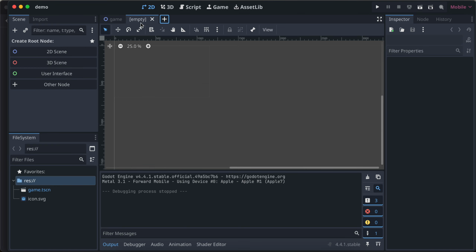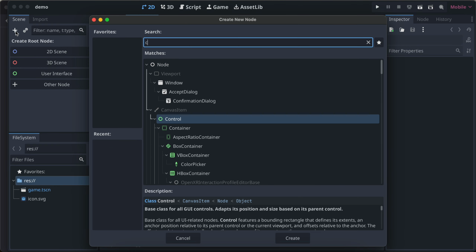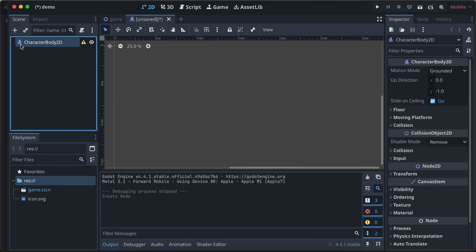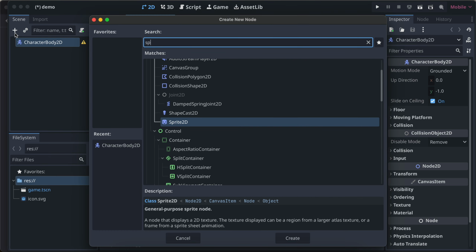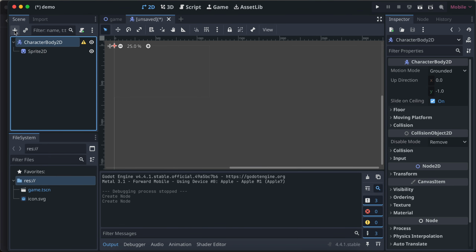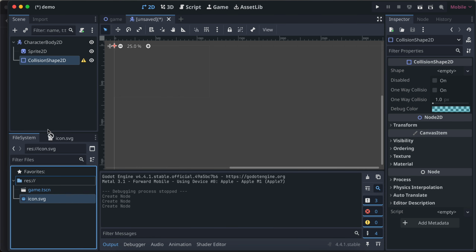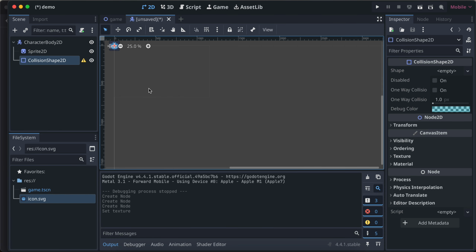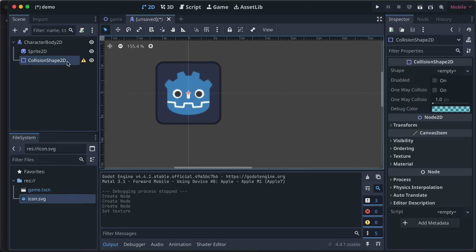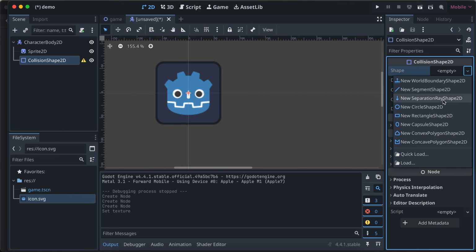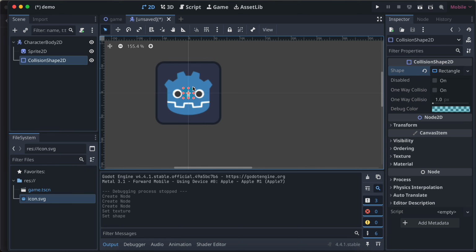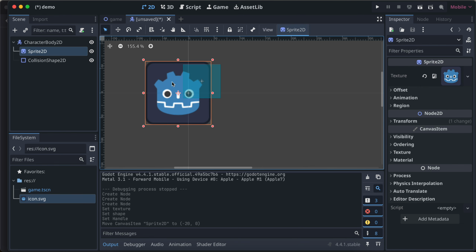Then I'll create one more scene, and here I'll take character body 2D. I will take a sprite 2D for this, and one collision shape as well. For sprite 2D I will drag and drop this Godot icon, and zoom in a little bit. For collision shape I'll take rectangle shape 2D.